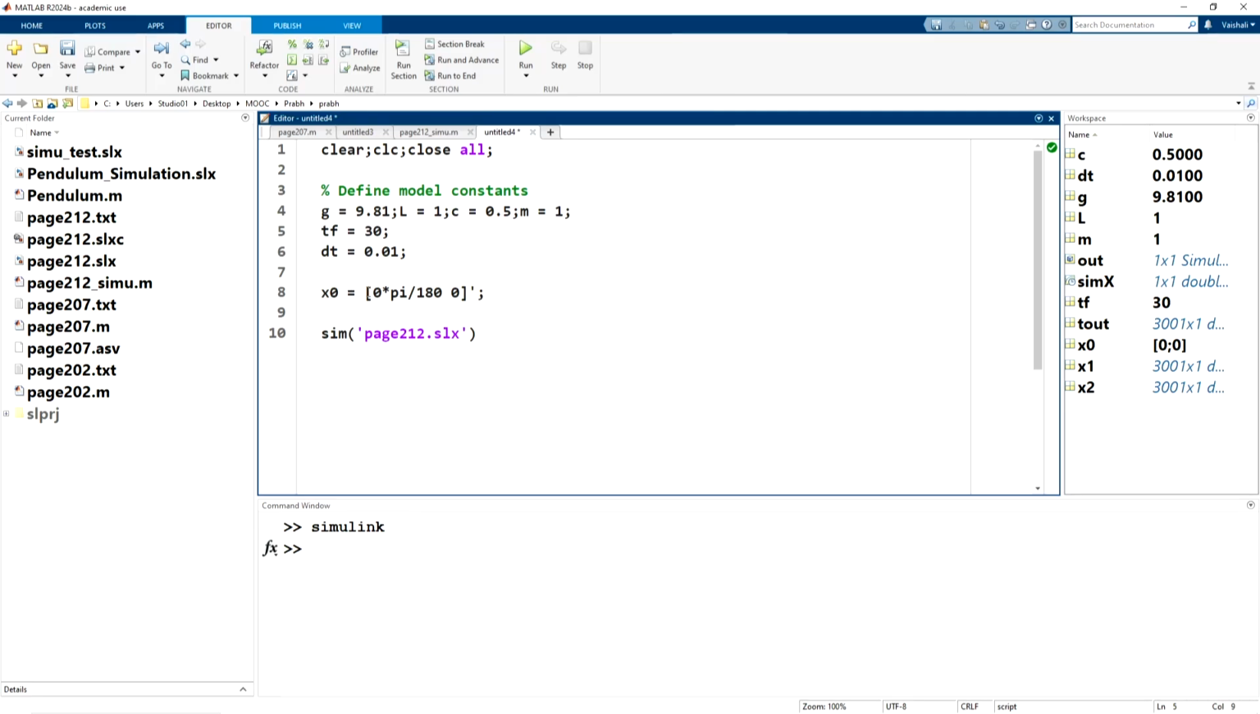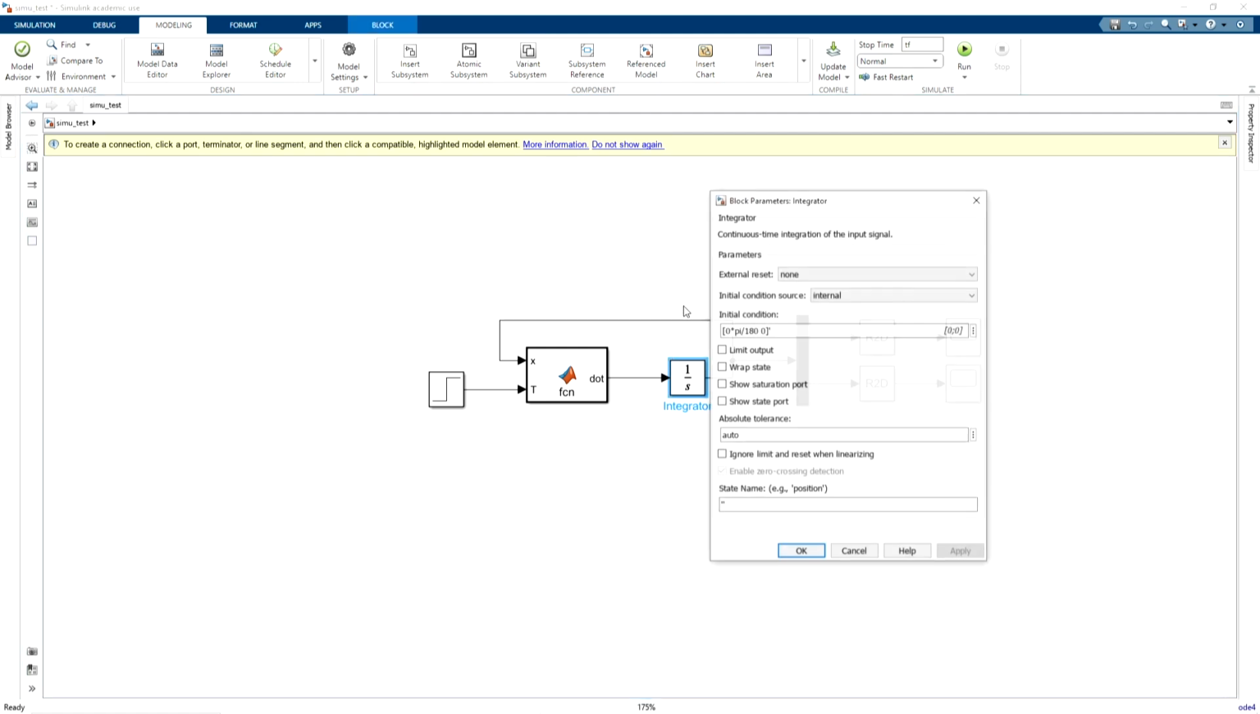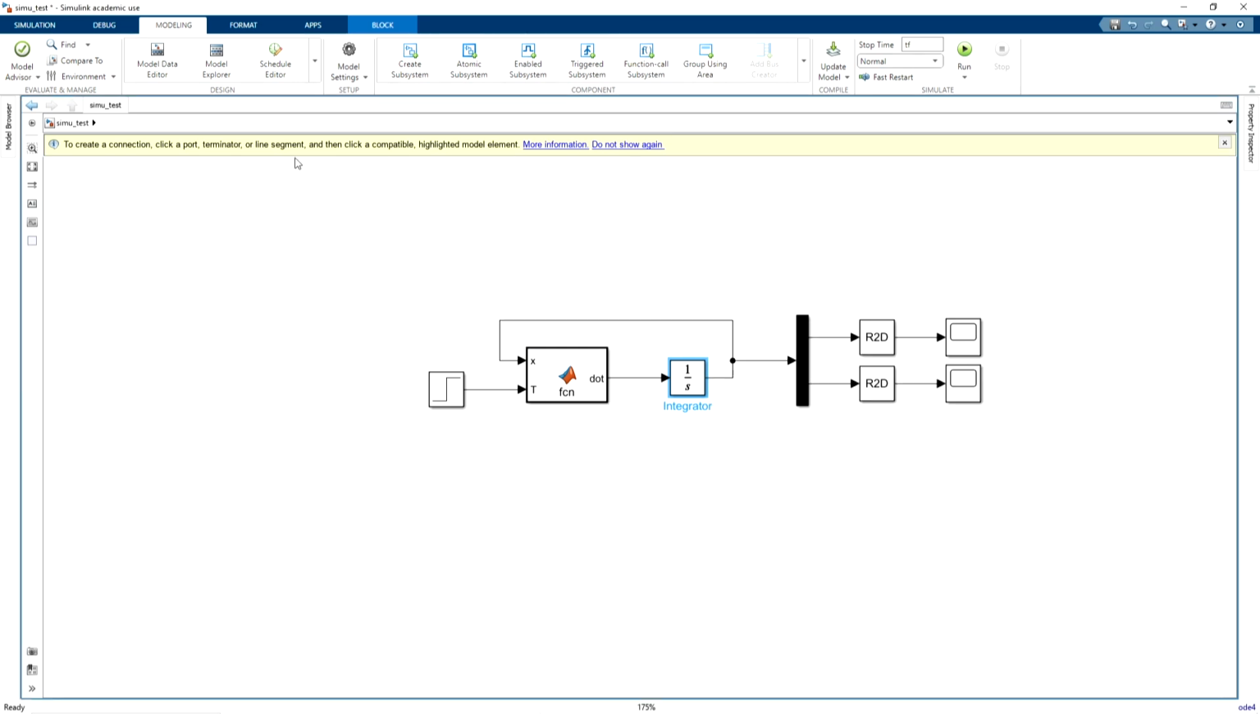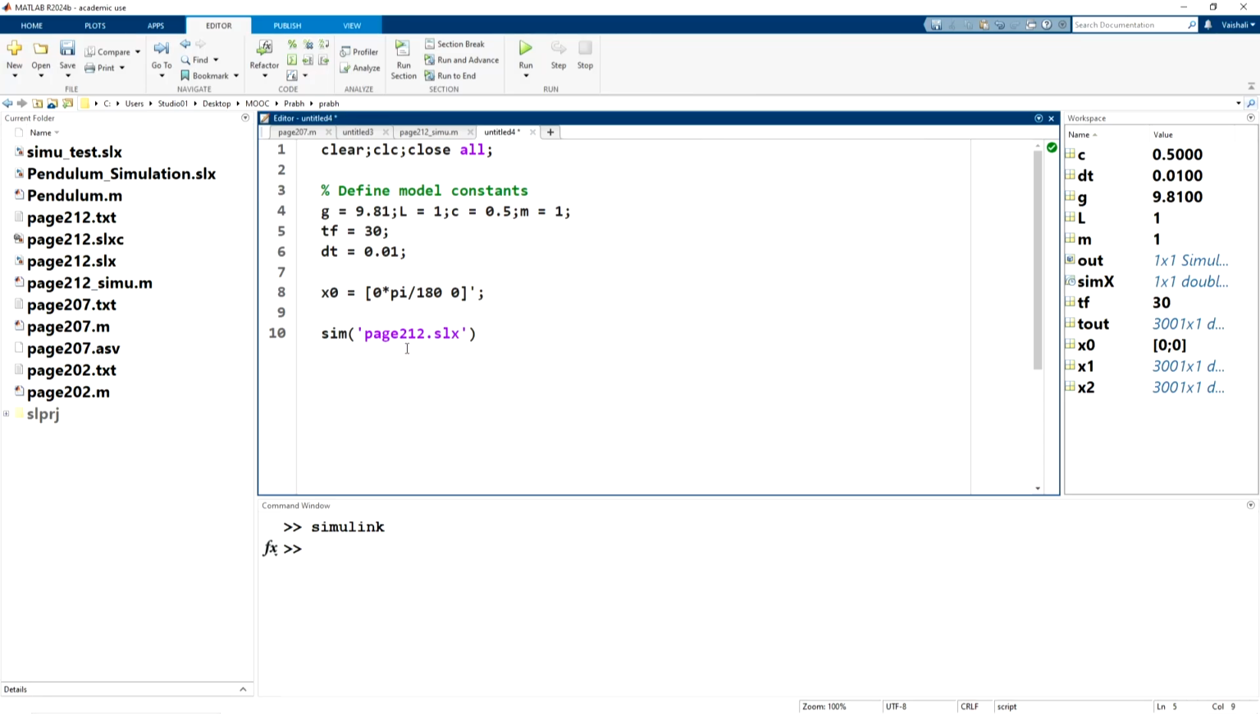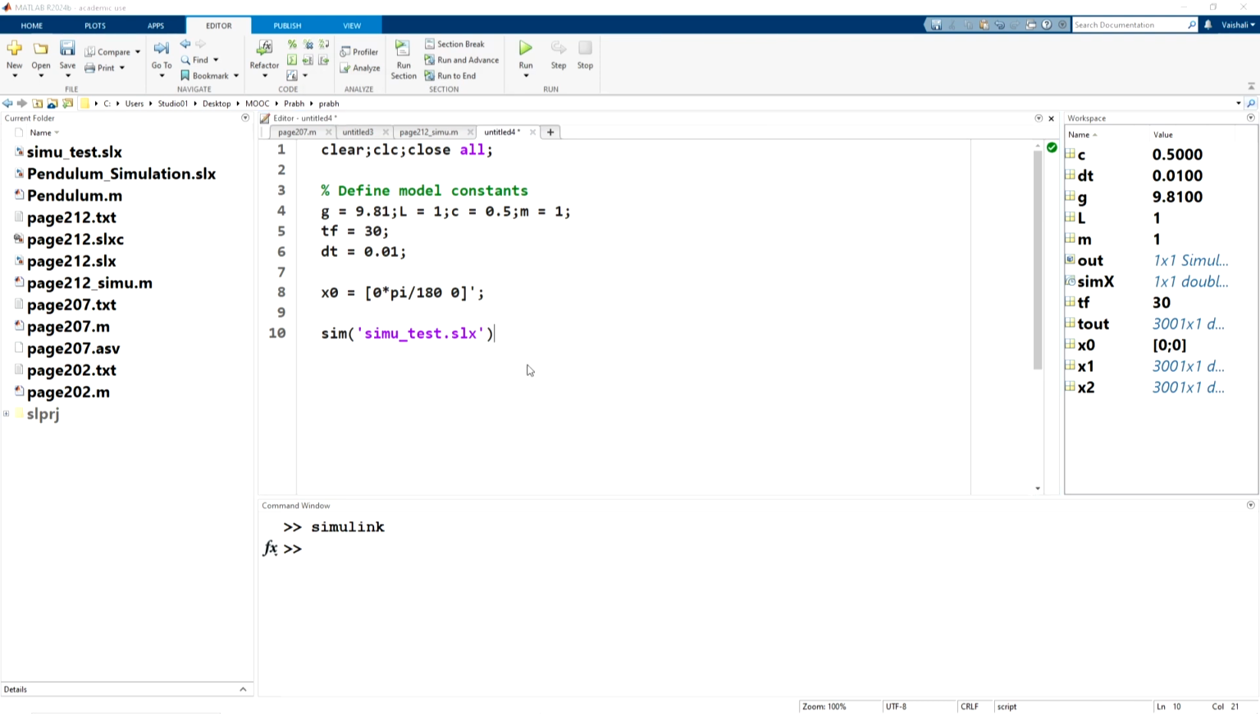And x naught, the initial condition, is 0, 0, 0. Let me write here x naught in the place of the integrator initial condition. Apply. OK. And the name of the file I have written is simu_test. Let me write here simu_test. Make sure both the files are in the same folder. So I am saving it.